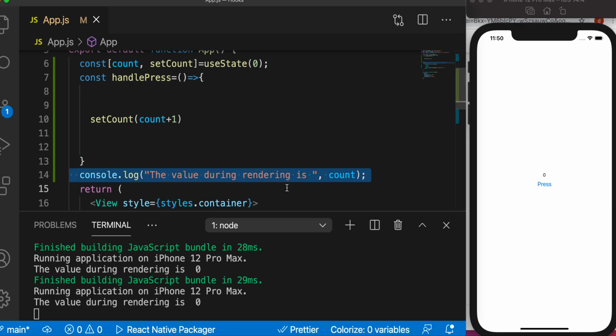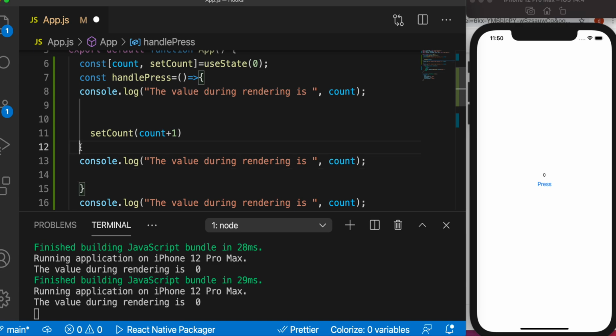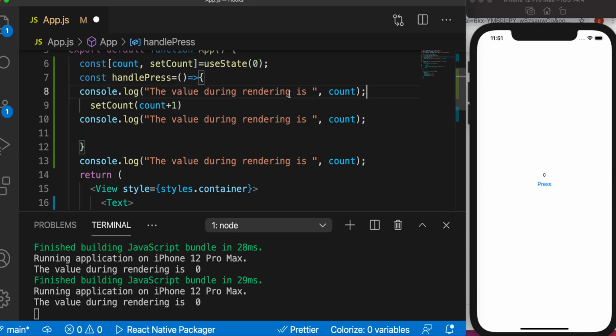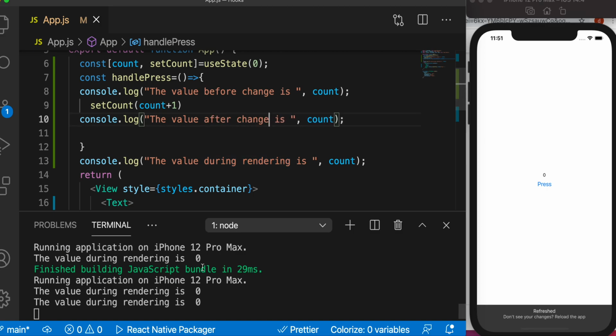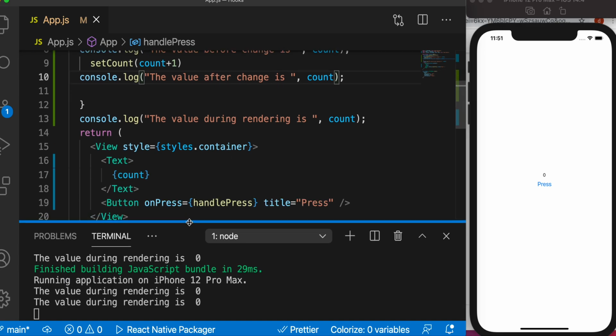Now we'll copy paste this line and put in more logs to understand it better. I'll change it to the value before change and the value after change. Now we save it, and as you see from the log, the value during rendering is 0. Again, during rendering it is 0 because nothing has happened yet, since we didn't press the button.